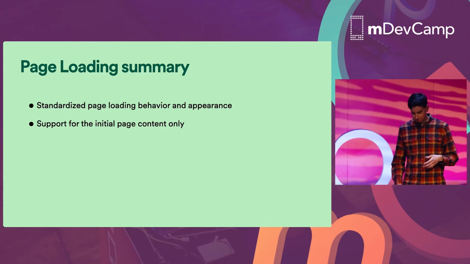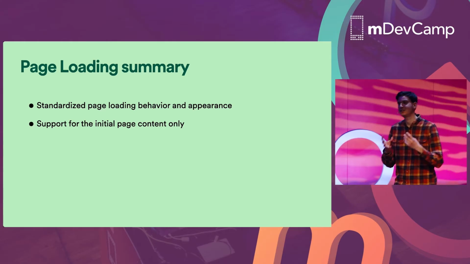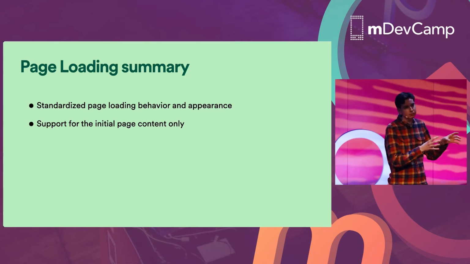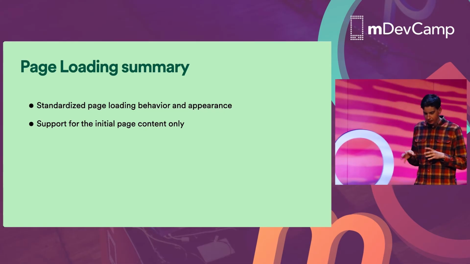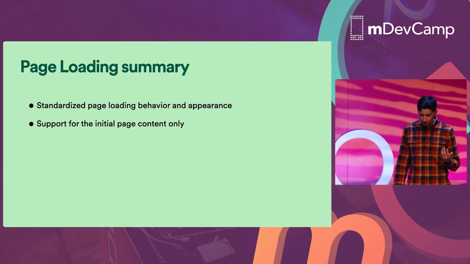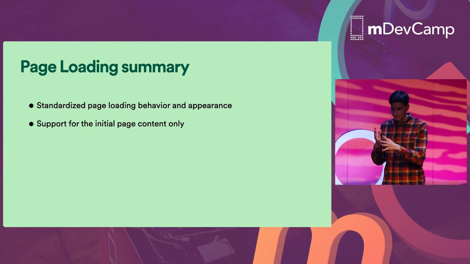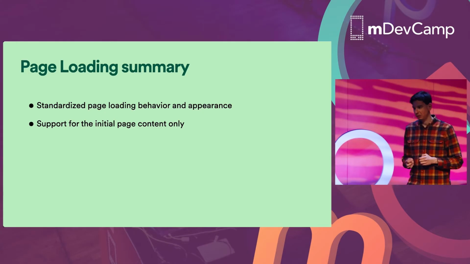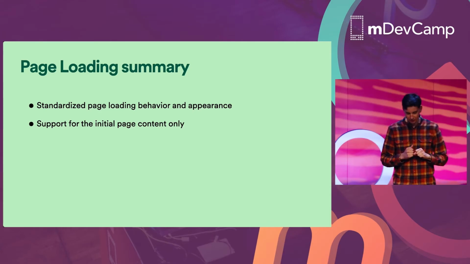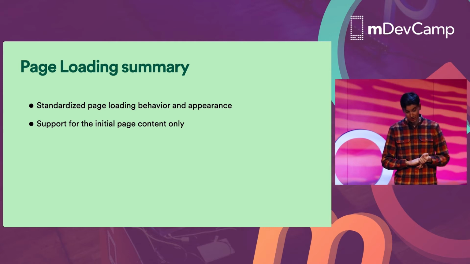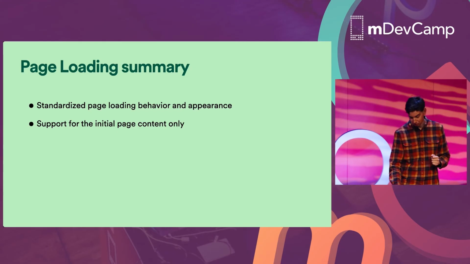Currently, this page loading block supports only loading of the initial page content, so transitioning from the state of no content to some content. And that has been sufficient for the majority of pages by now, but I'm sure you also think about more granular data loading cases, right? If we want to load maybe some part of the content on the screen. So that's something that we have actually started to research more lately, and we actively work towards expanding the block too.